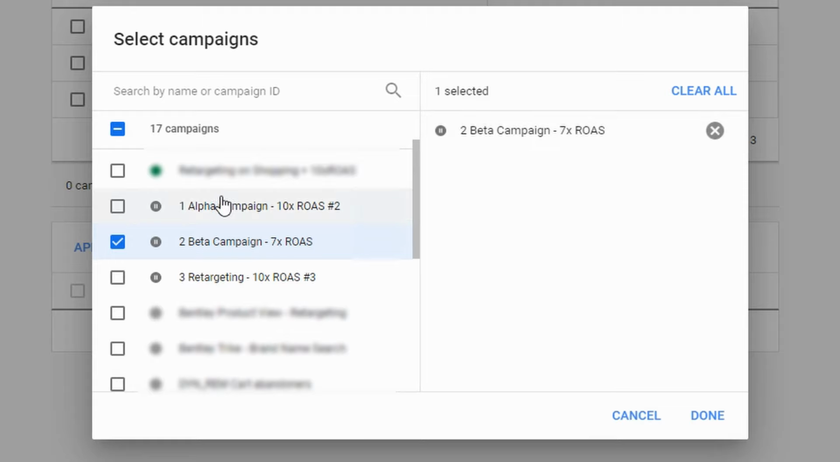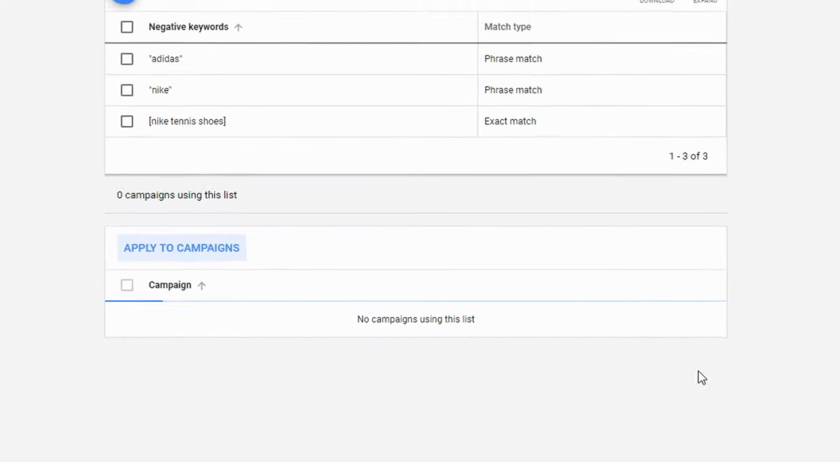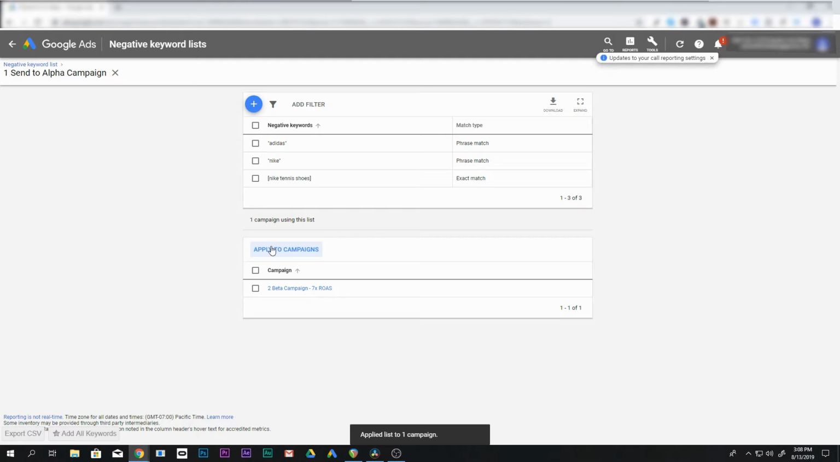So what it's doing is filtering different keywords that you've selected, and it's going to send those over to your alpha campaign. So we want it to do that through the beta campaign and force it to go right through to your alpha. And that's the keywords we just put in there. So the Nike, the brand names, and the product name. So say done on that. That's the only one it's linking to. So that's it for the send to alpha campaign.